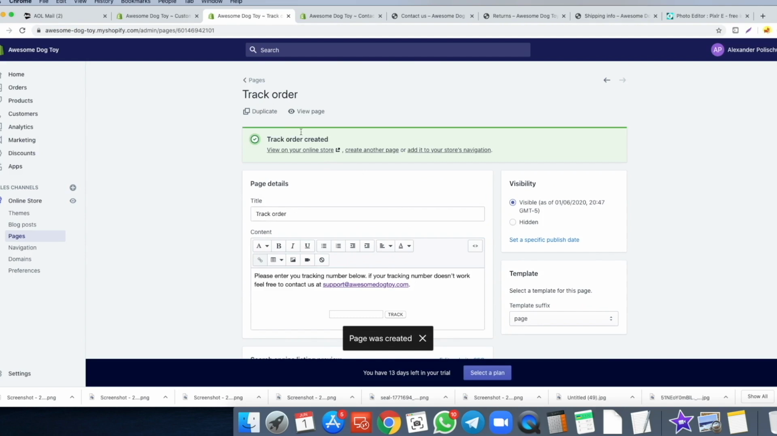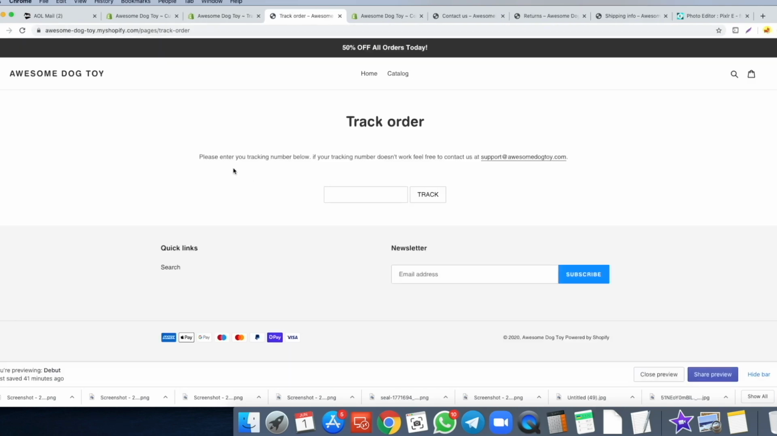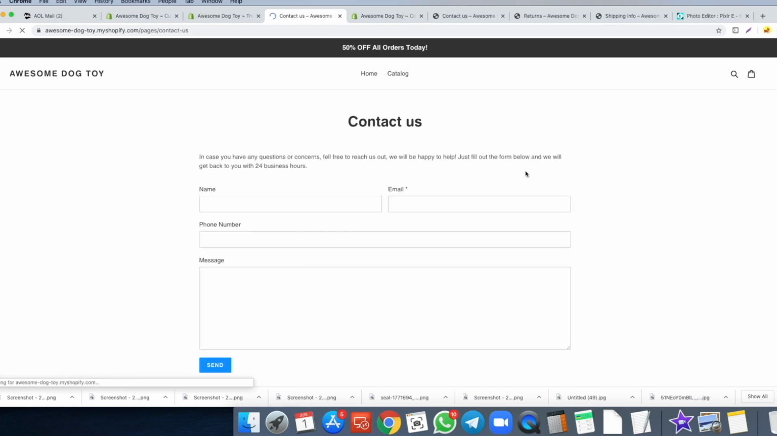Awesome. So let's see how this page looks. Really simple. Please enter your tracking number below. If your tracking number doesn't work, feel free to contact us at support@awesomedogtoy.com, and if you click on that, it takes you to the contact us. Okay, perfect. Now we have a bit more things organized.